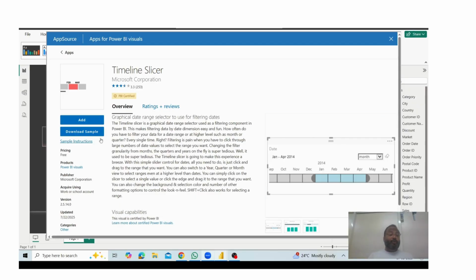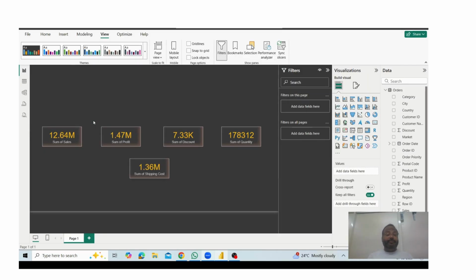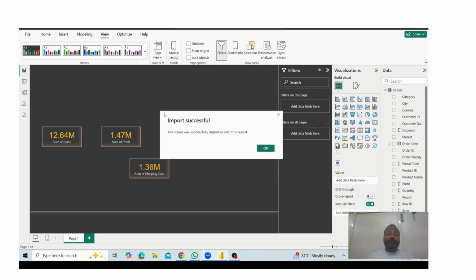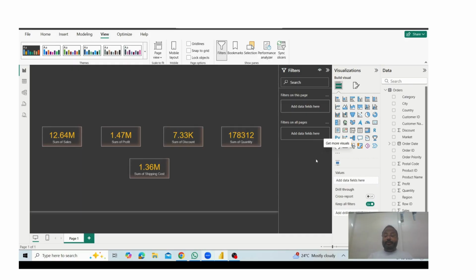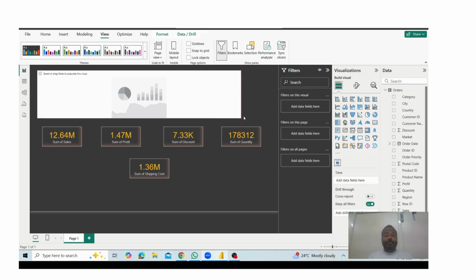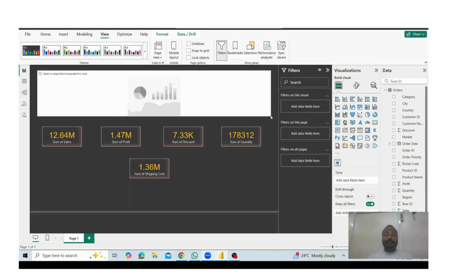Okay, so I want to add it to my list. So I say add to my list now. Here is the list of visualizations available, so that chart will be added to this list. You can see it was added, and you also get a message that it was imported successfully. So now I'll take this visual. This is my visual, so I'll drag and drop it as per the requirement till here.